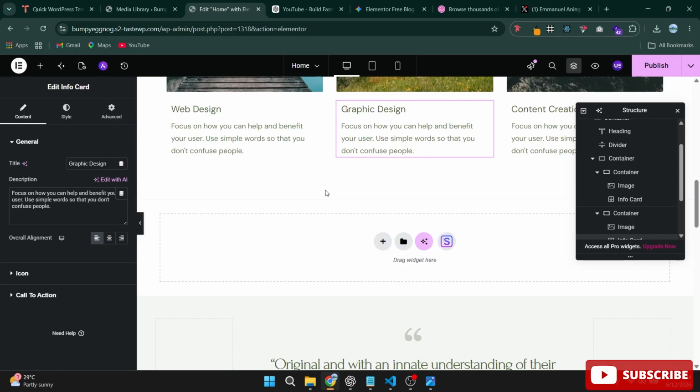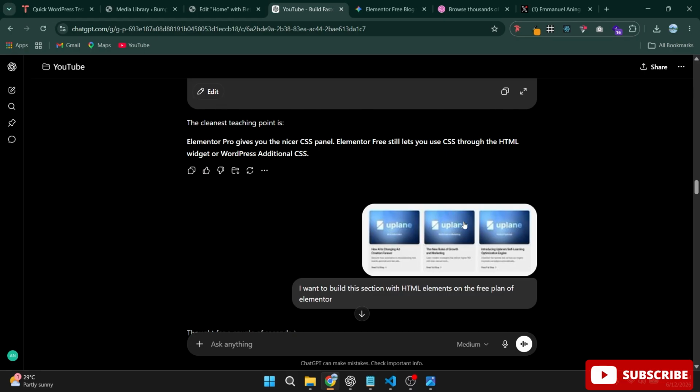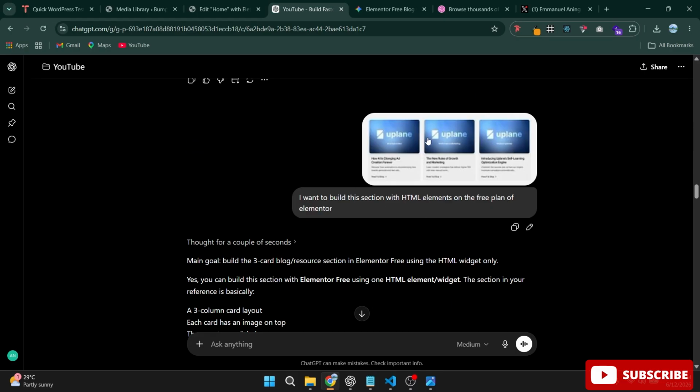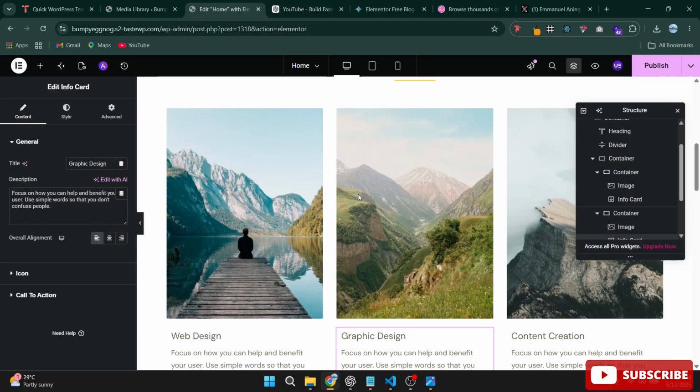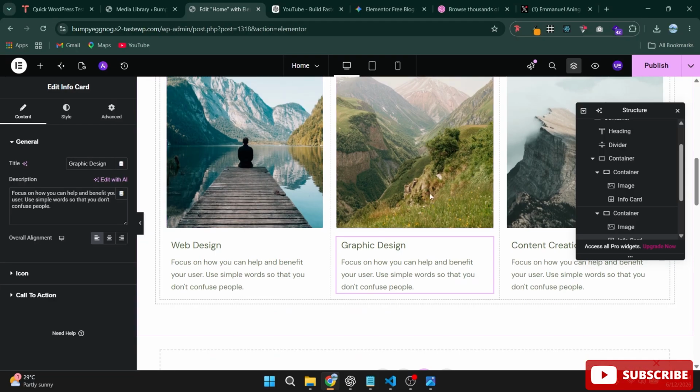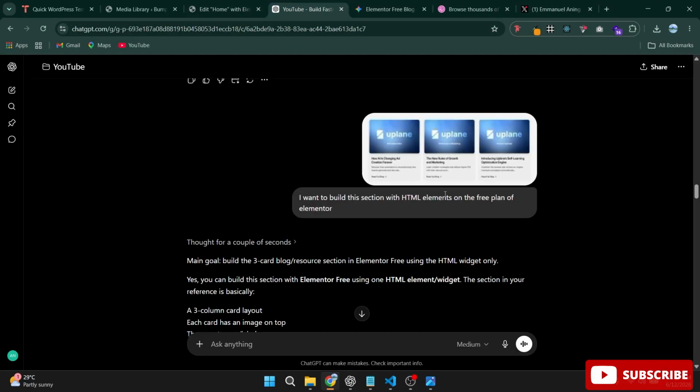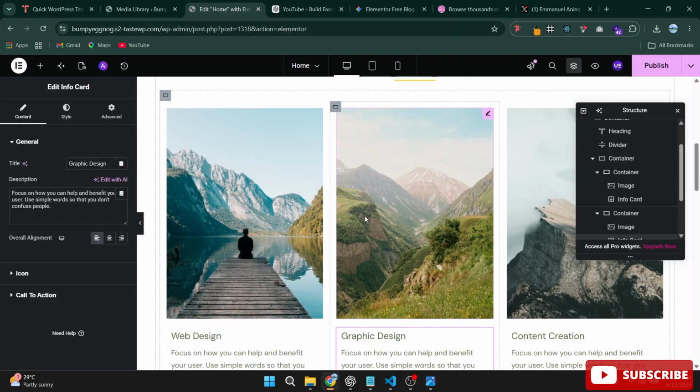So what we are going to do is build this section. Basically, it's something like this, right? Because these images are long, it's usually going to look like this. If you don't want it to look like this, then you should probably upload your own images.